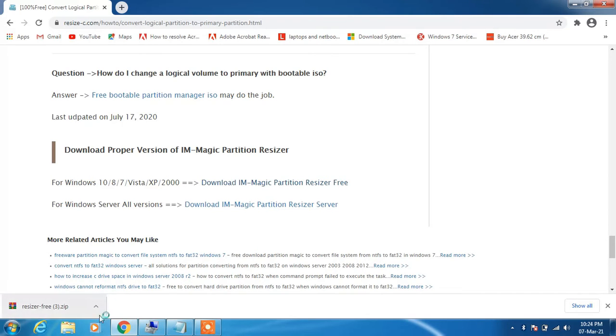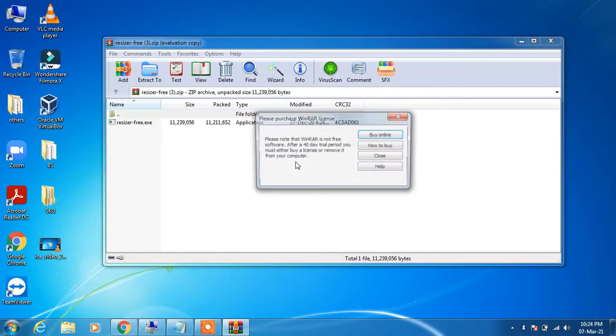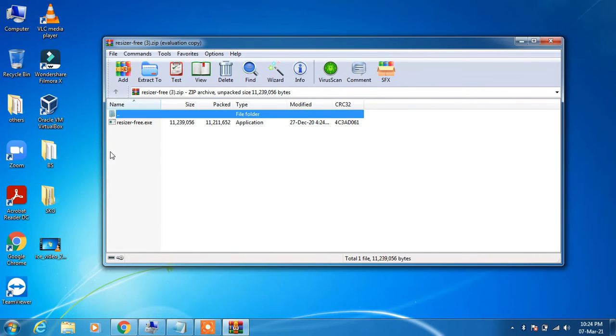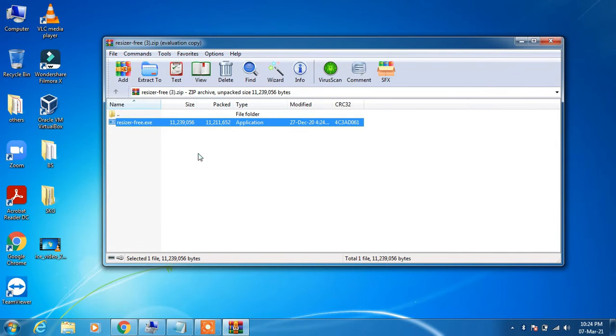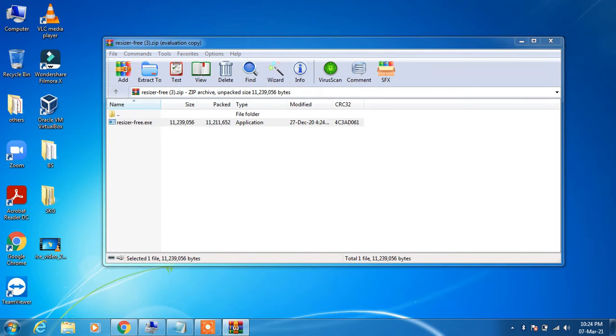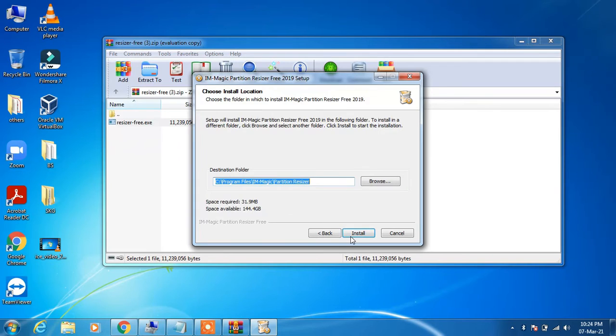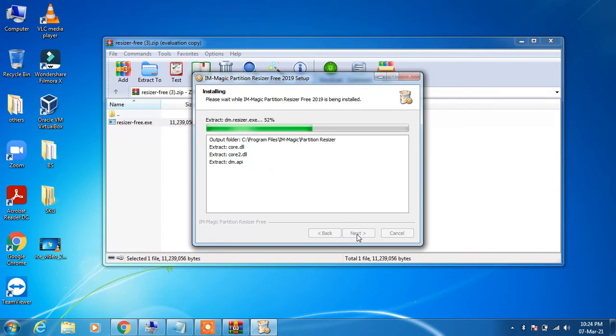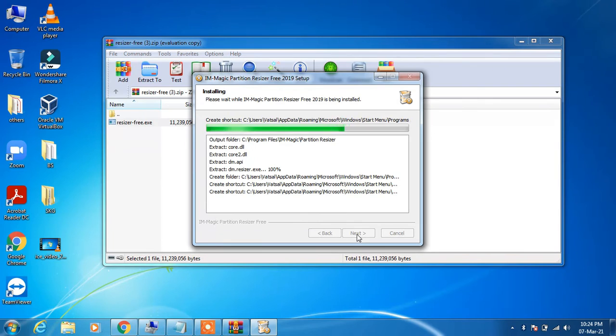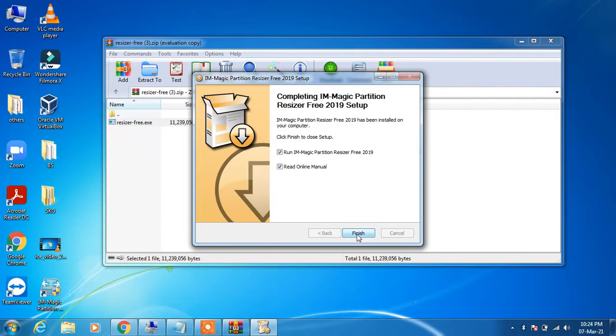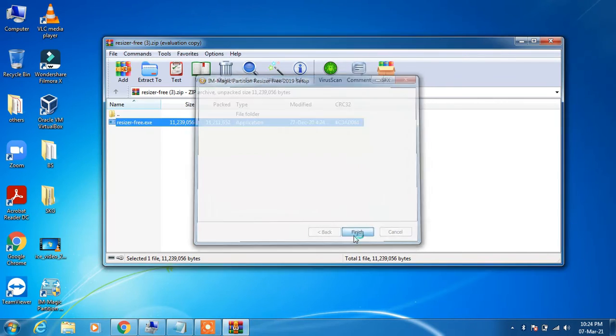So the setup is now downloaded. Just click on it and run this exe file to install the software. Click on yes, click on next button, click on install button. Just uncheck this read online manual and now just click on the finish button.